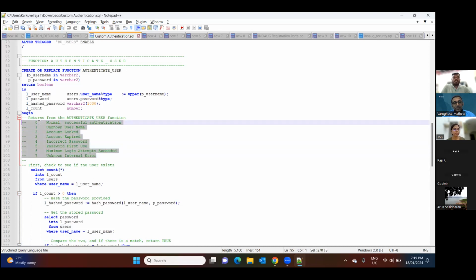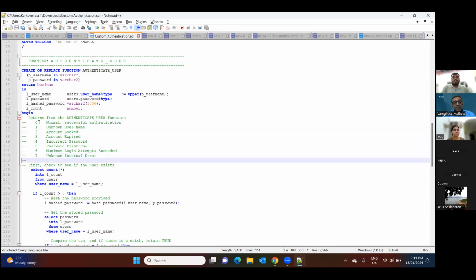So 4 means incorrect password, 5 means password first use, and 6 means maximum login attempt. 7 means these many things you can do in your custom authentication.